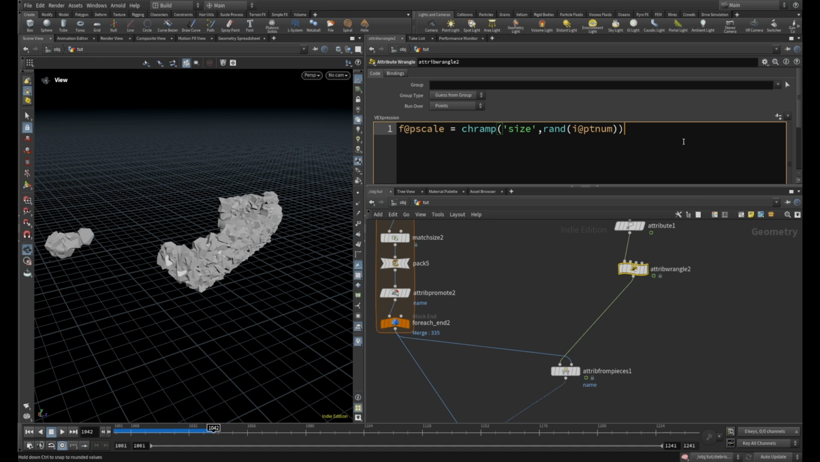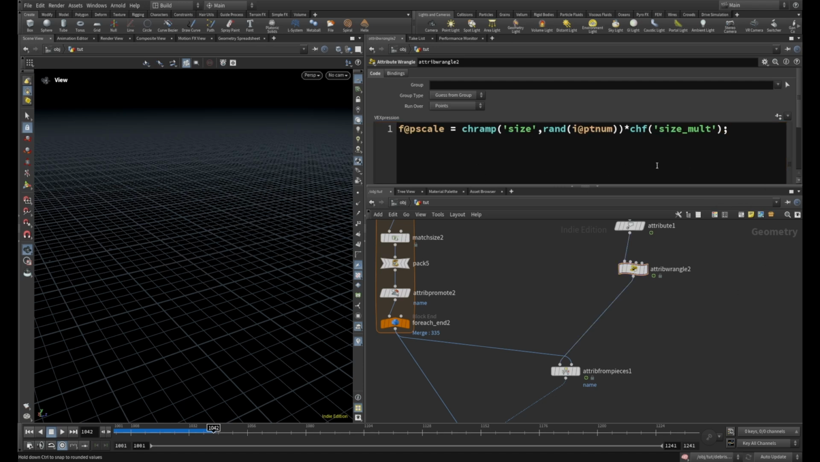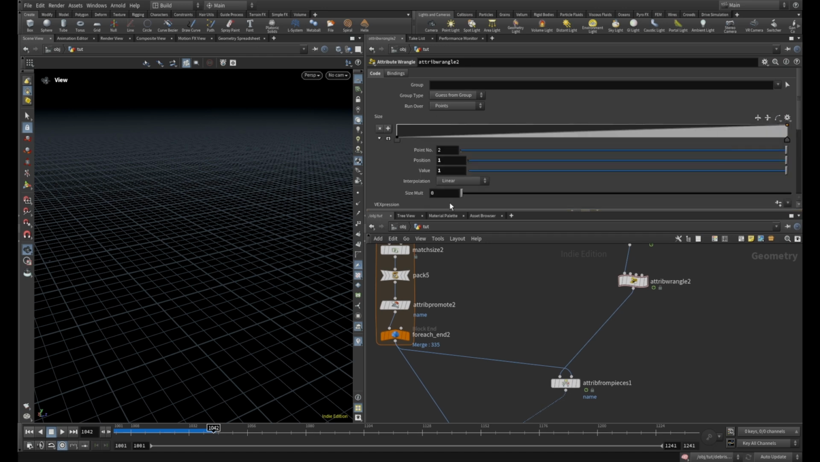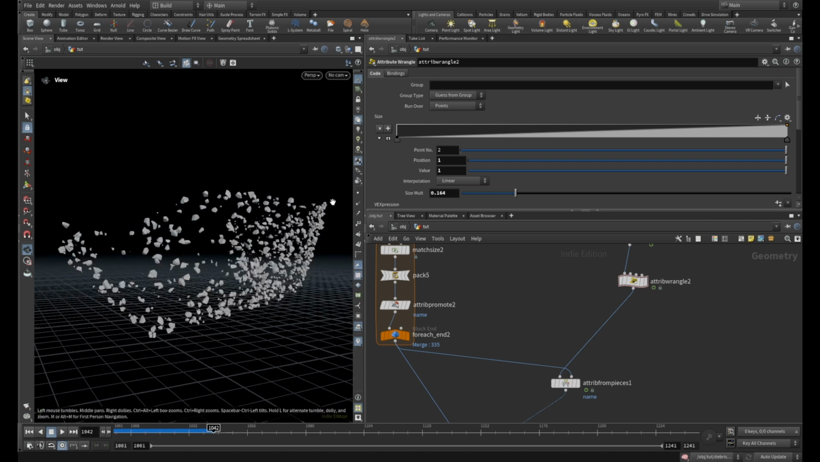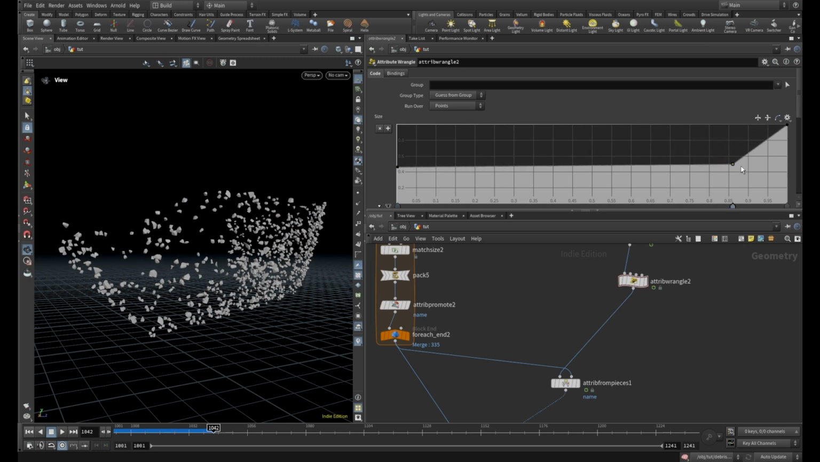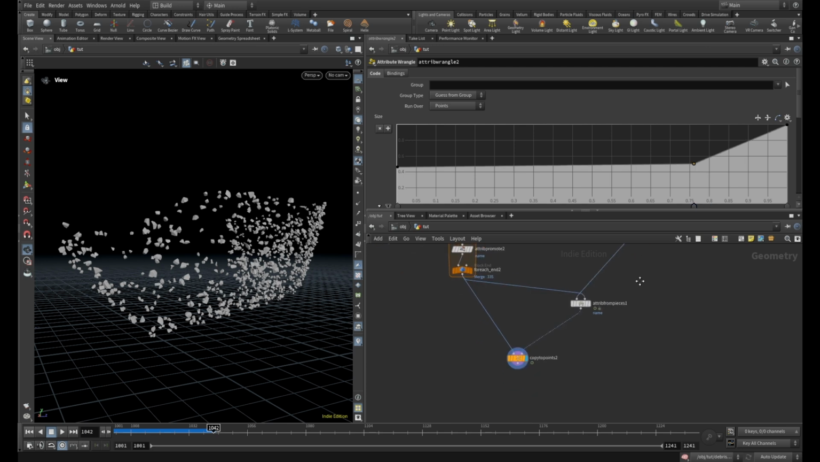What I also like to do is multiply it with a channel. I renamed it to size mult. It will be the multiplier for everything, just like a main multiplier. Just click on this guy here, and you see now we have a size multiplier. We can increase this, and now you can just adjust the ramp. For example, I like to have many little pieces maybe and a couple big ones. Okay, great.